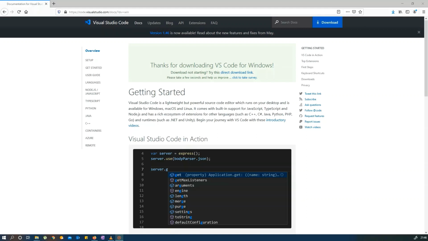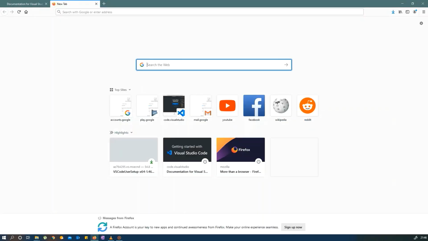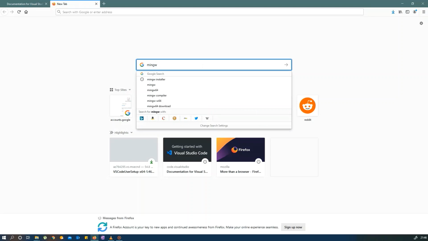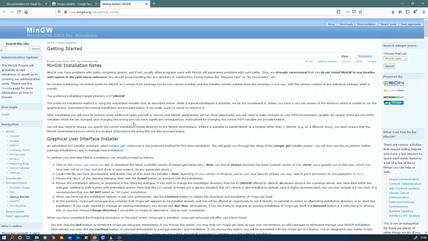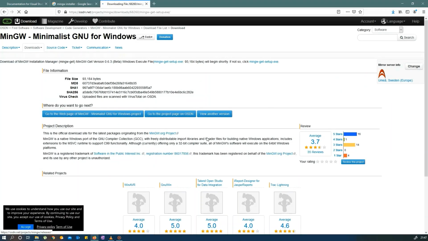Now for the next step, we will download and install the compiler. For this, we will open one more tab and search for MinGW installer. We will go to this link, Getting Started MinGW. This one is the official site for the MinGW compiler. Here we can find the complete details about the compiler, like its current version, its release notes, how to install it, and other information. So to get the setup file, we need to click on this link, mingw-get-setup.exe. This will open this page and your download will be started shortly.